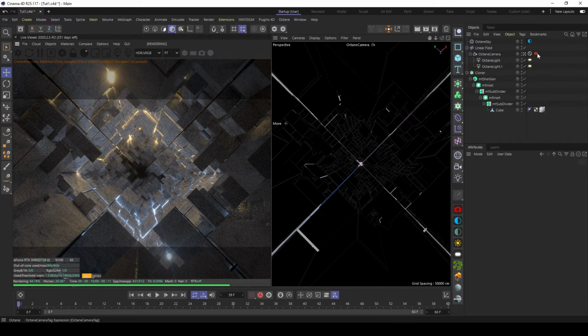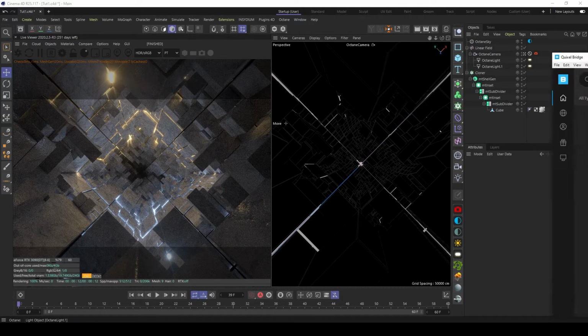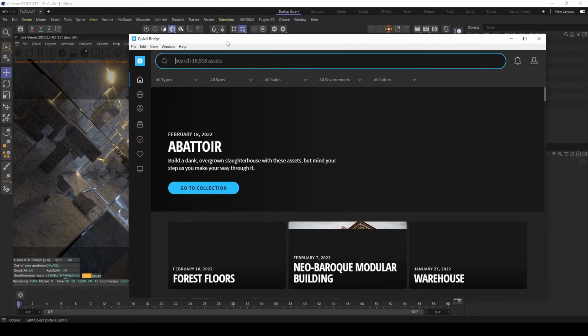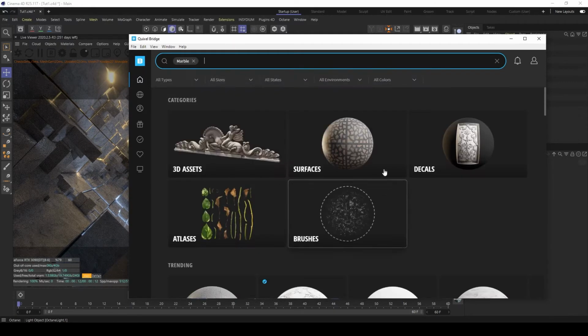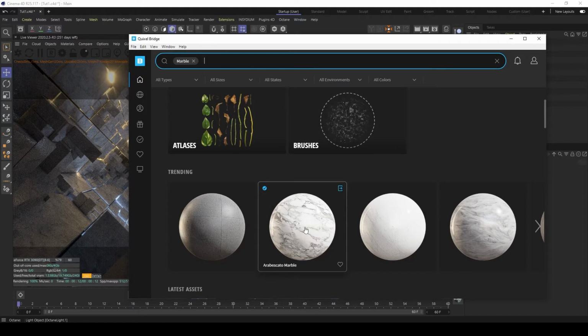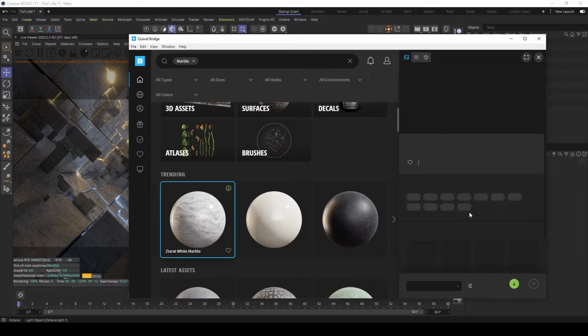What we can also do is, for the material, you can also use, it can be from anywhere. Another example is to use Pixel Bridge. Let's wait for that to open. Obviously they've got different marble textures here too, that could be interesting.